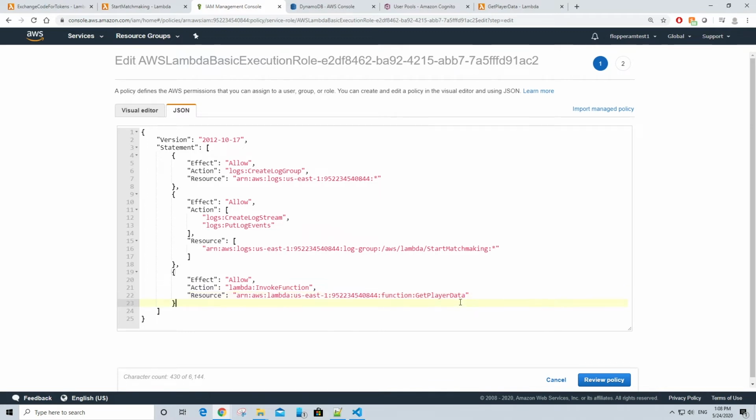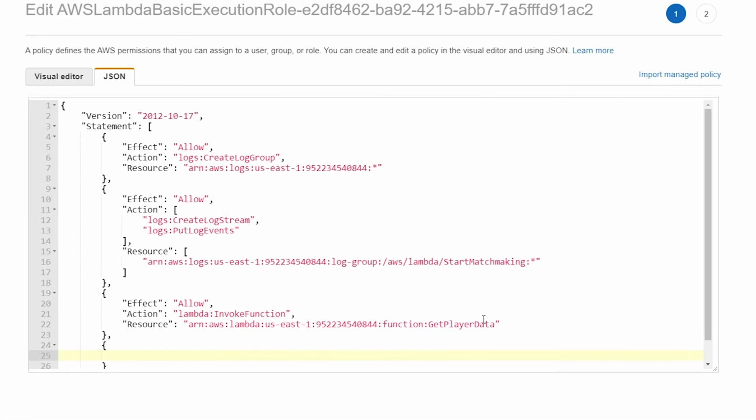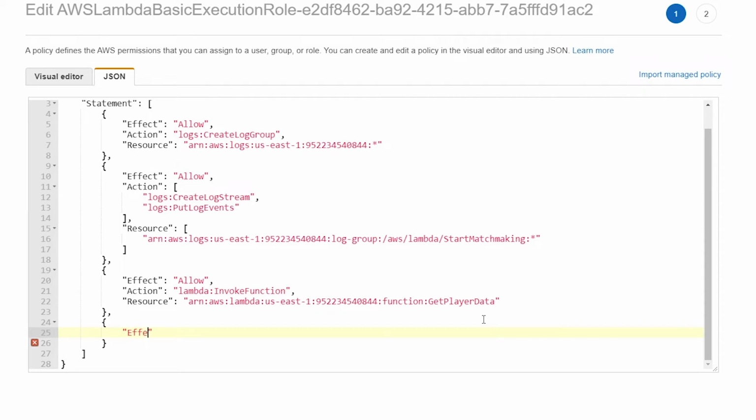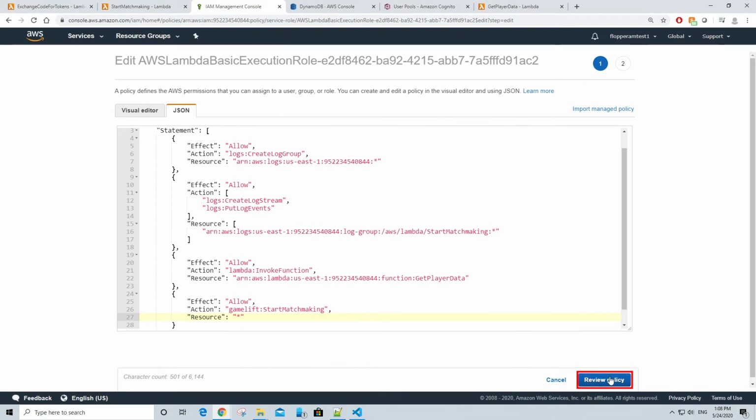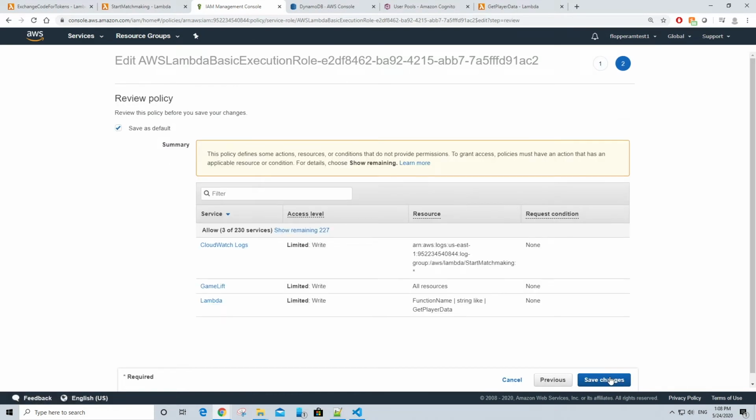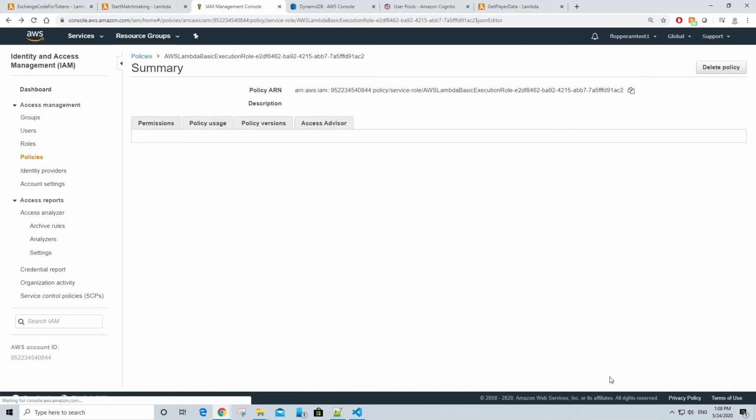And then let's add another object. So comma, curly brackets again, and then in quotes Effect, colon, in quotes Allow, and then comma, in quotes Action, colon, in quotes gamelift:StartMatchmaking, and then comma, and then in quotes Resource, and then colon, in quotes star. Click on review policy now, and then click on save changes.